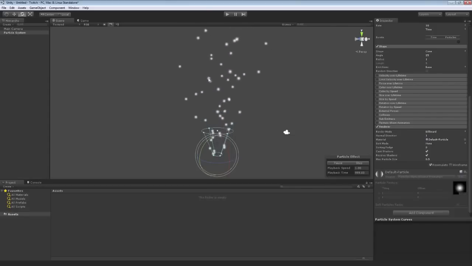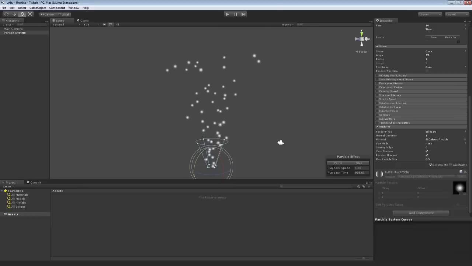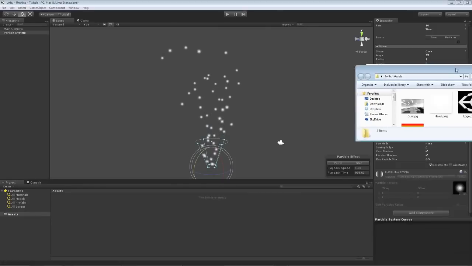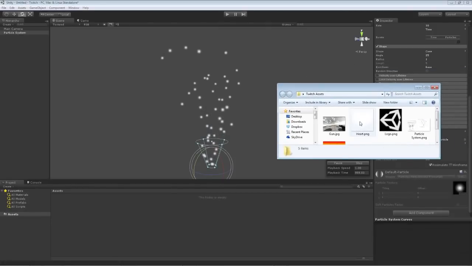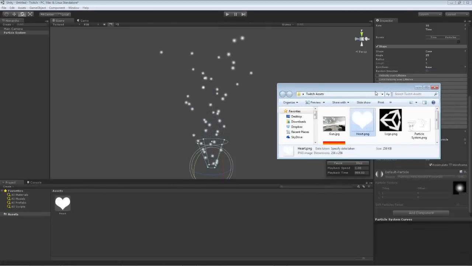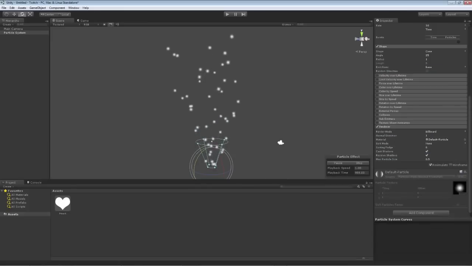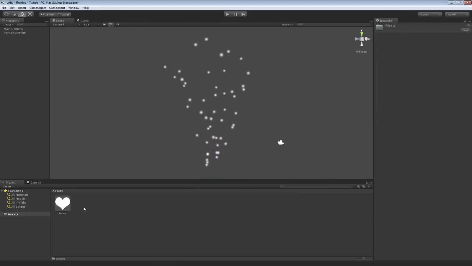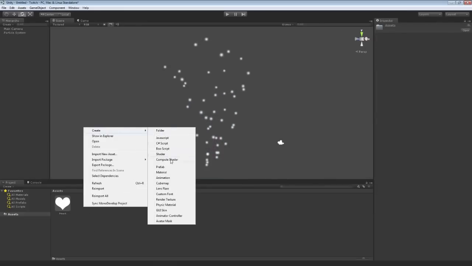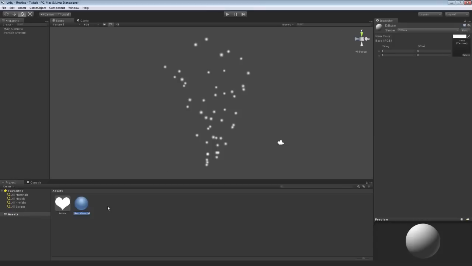All right, because we have these simple white ones and that's all well and good, but let's look at something else. So what I have created is this heart PNG. I'll just click and drag it in here, and that will be my heart texture. All right, and I'm going to right click and go to create new material, and I'm going to name this material heart particle. And I'll drag my texture up to the texture there. So this heart particle is of my heart texture.